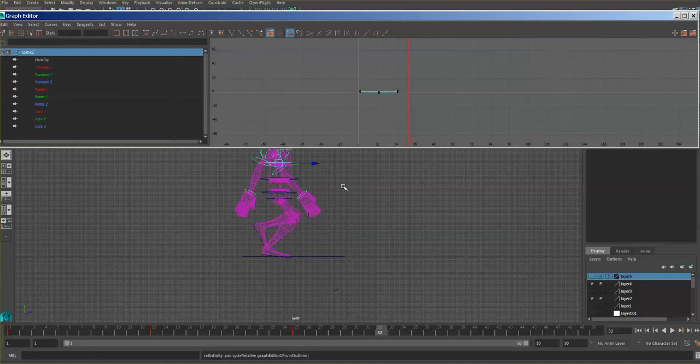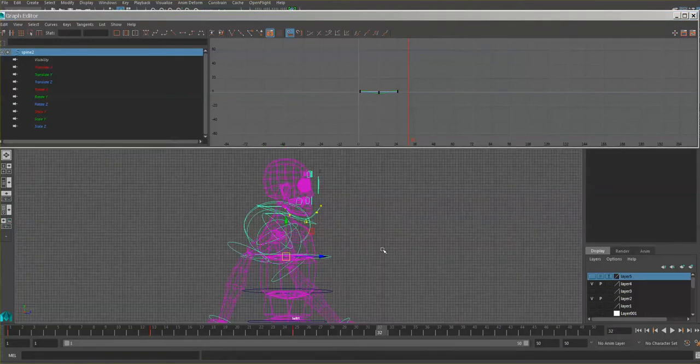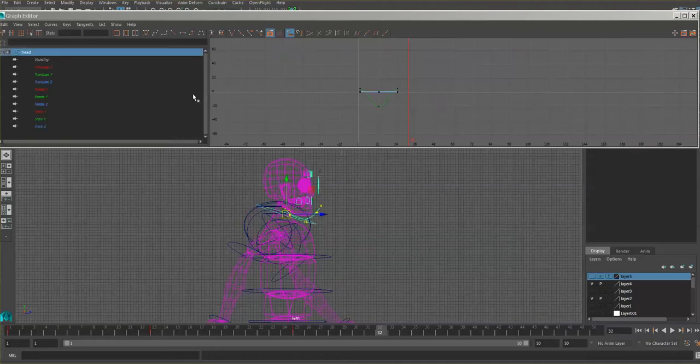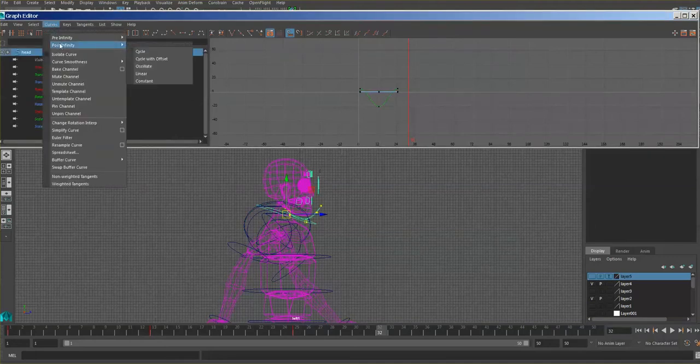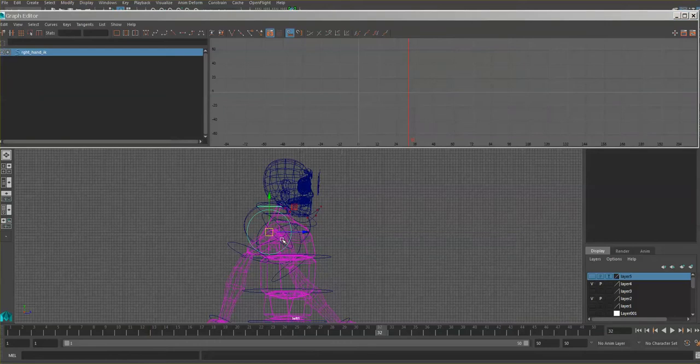And where else did we set a key? Did we set a key on the neck? Yes, we did. So let's do the same. Post Infinity, Cycle with Offset. That way it looks like it's kind of up and down. We did also for the arms, right?